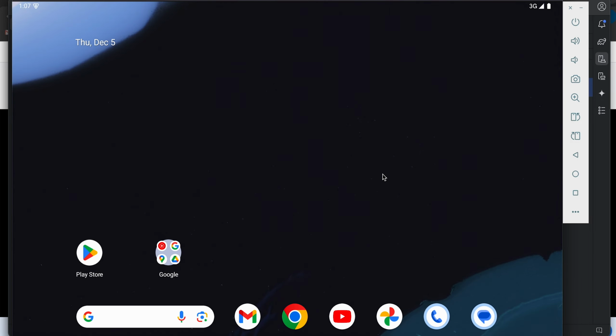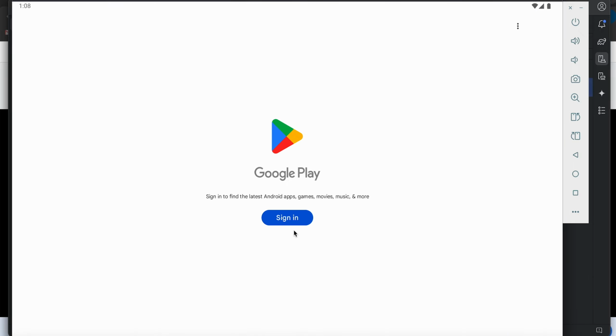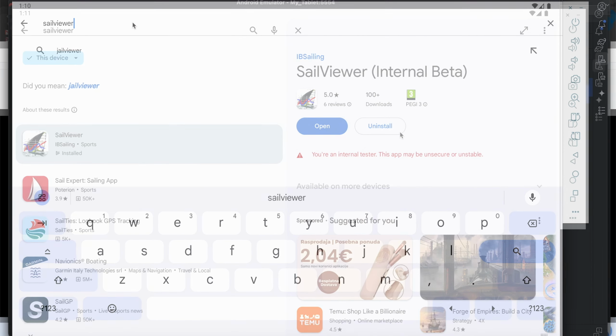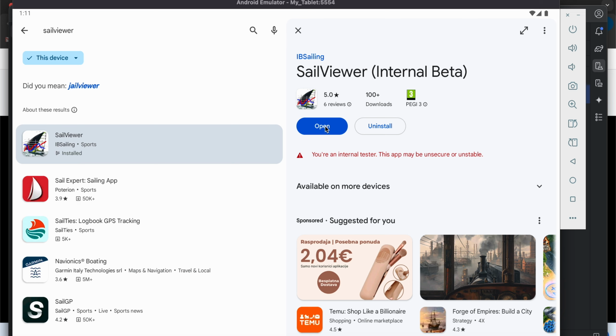Once the emulator is running, you'll have a virtual Android tablet on your Mac. Open the Play Store and log in with your Google account. After logging in, search for SailViewer in the store and install it. Once the app is installed, you can run it.